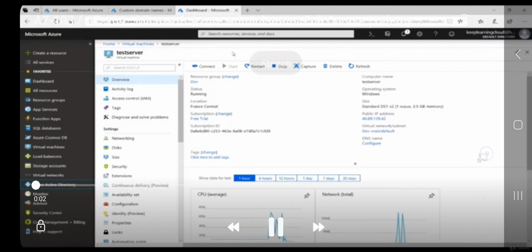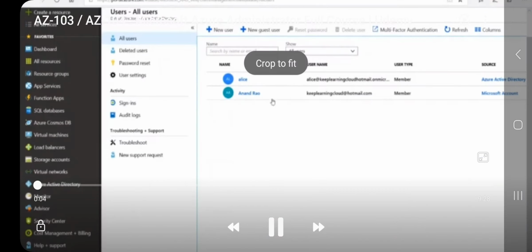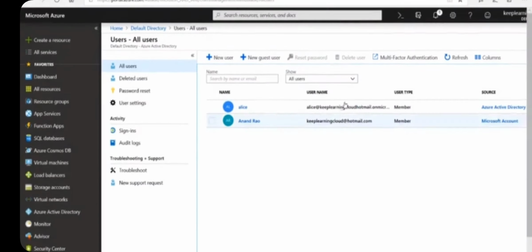Let's go ahead and do some proof of concept of conditional access in Active Directory. I've got a new tenant here, keeplearningcloud@hotmail.com. My older one expired. So I've created a new user called Alice, and I want to give some conditional access to Alice.